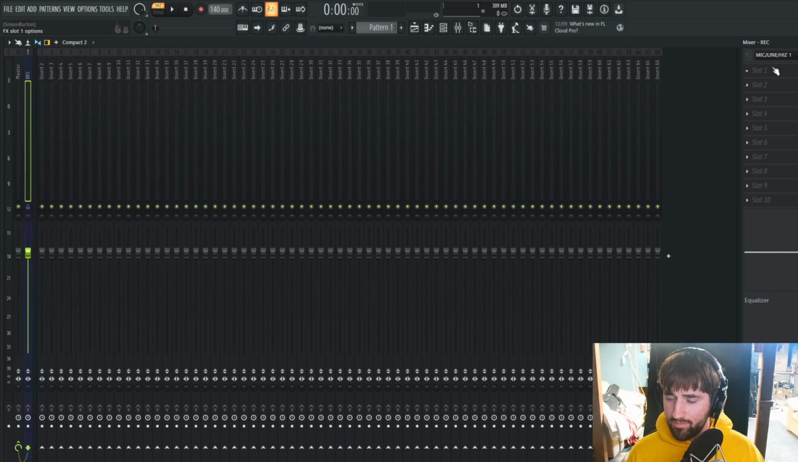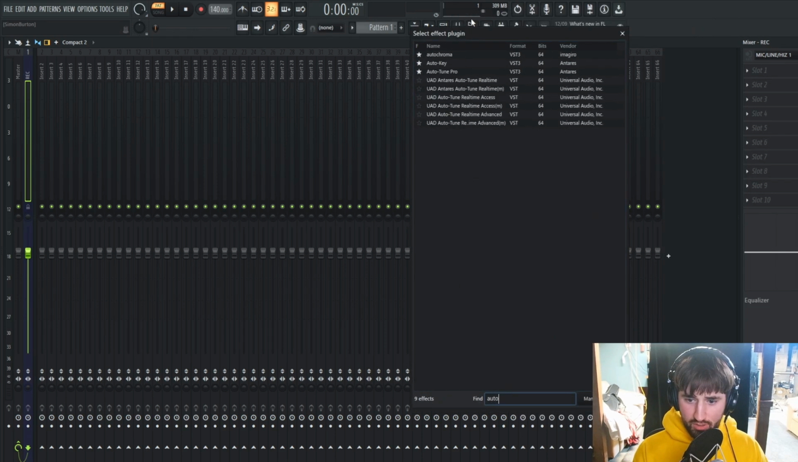So we have this recording track here. You may want to add Auto-Tune here if that's what you like to use. You don't have to have it on there.